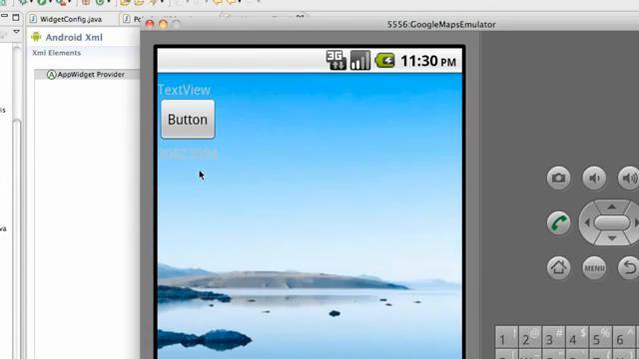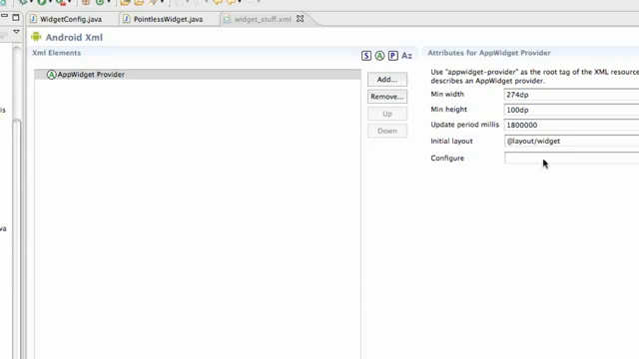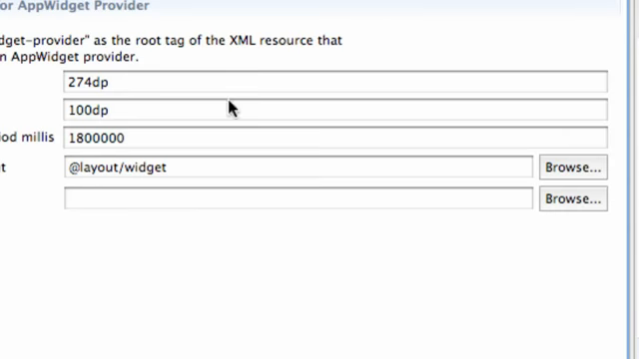And the reason I showed you that previous tutorial where we didn't have a configuration is that our onUpdate method gets called, but if we add that configuration back in, the onUpdate method won't be called until the first time it is called, so like within 30 minutes of putting the widget on the phone. So again, we're just going to add that configuration class back in.